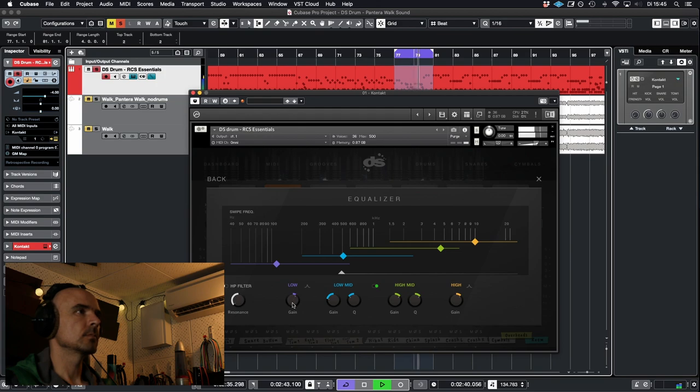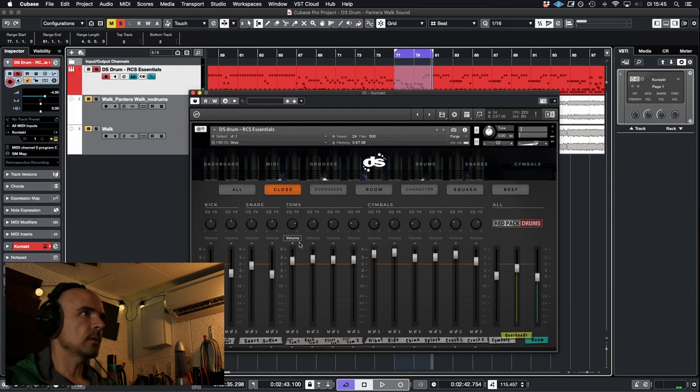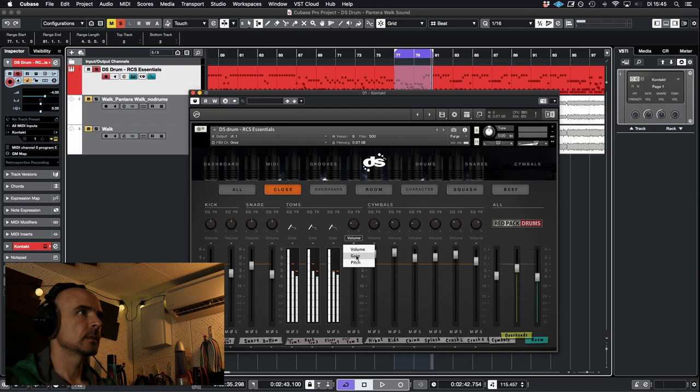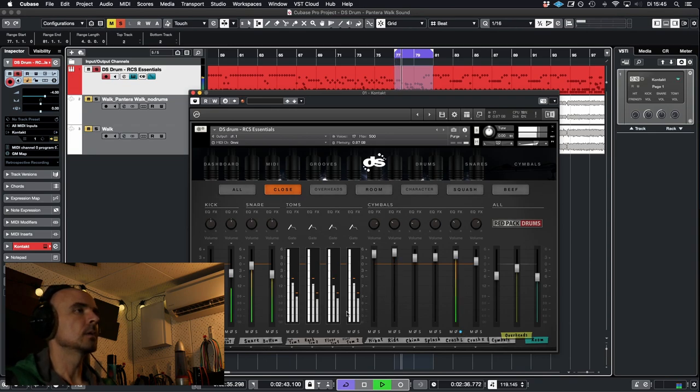Then we are going to gate the mother freaking hell out of it. So we are making the toms shorter. We don't need a really long tail on the metal toms. So let's see what we got. Yes, that's what I like.